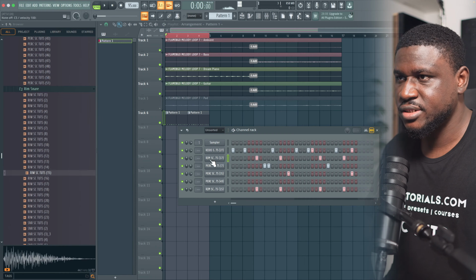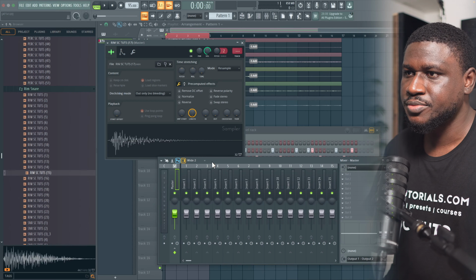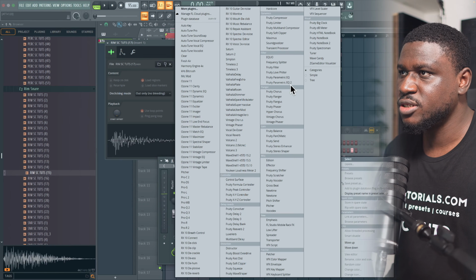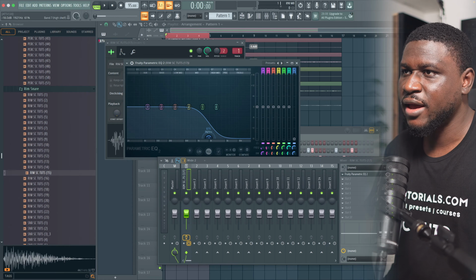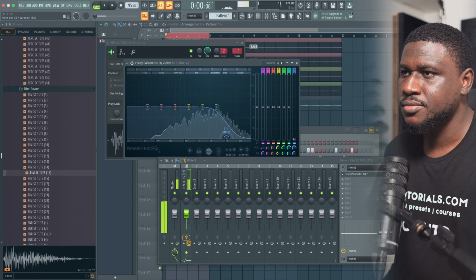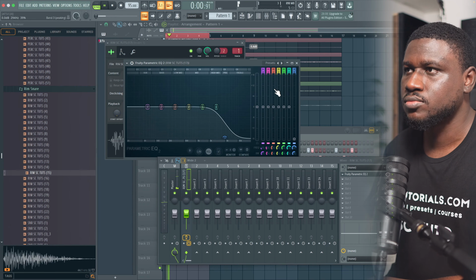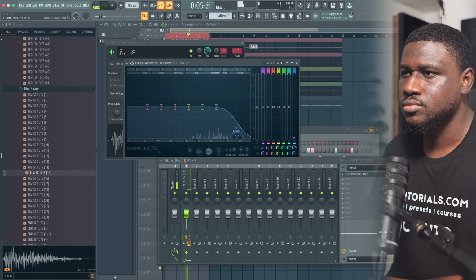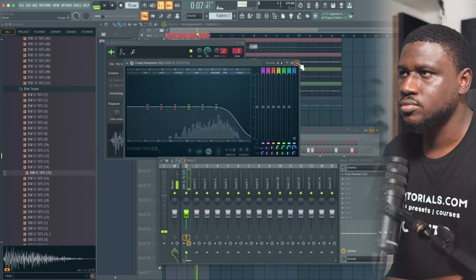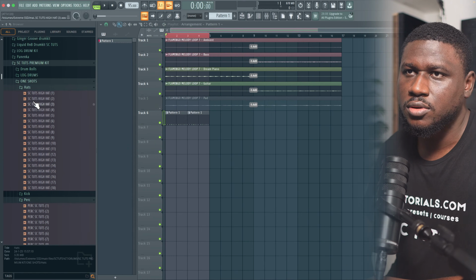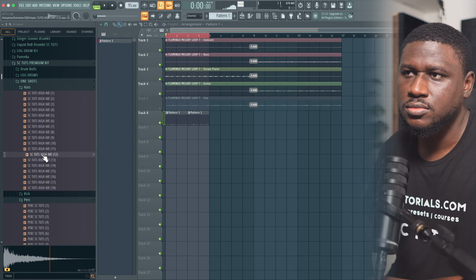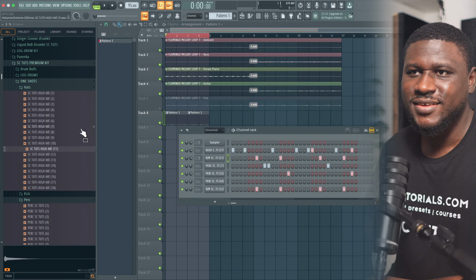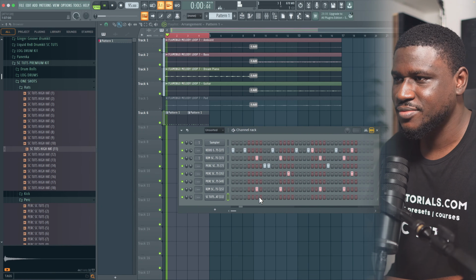I'm going to EQ this. I think it's a bit too sharp. Link it to the mixer, then load up Fruity EQ and just shave off some high end. Nice. Let's add our hats first.